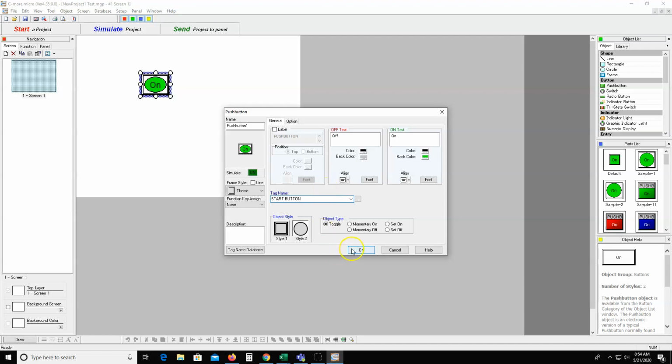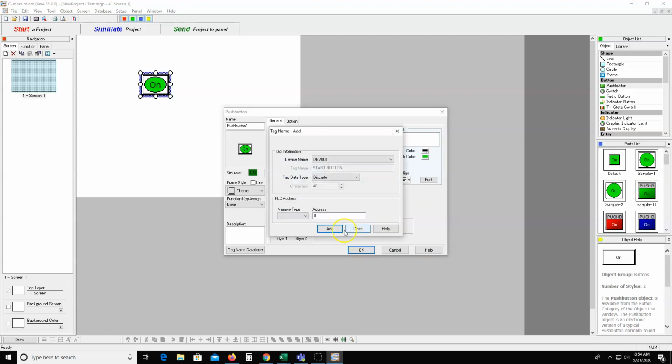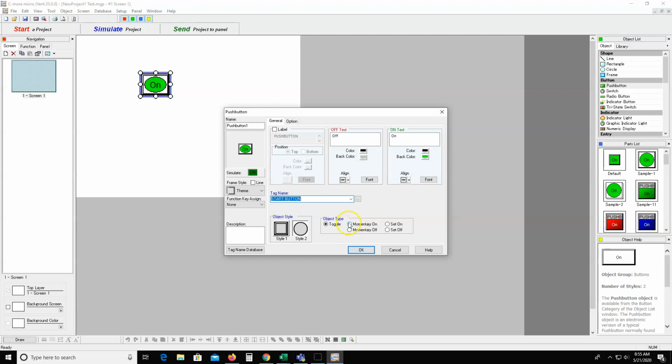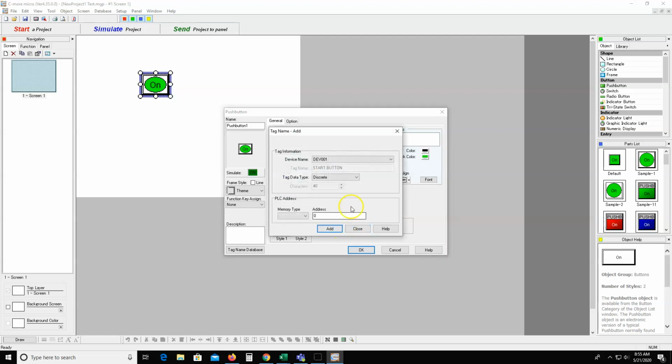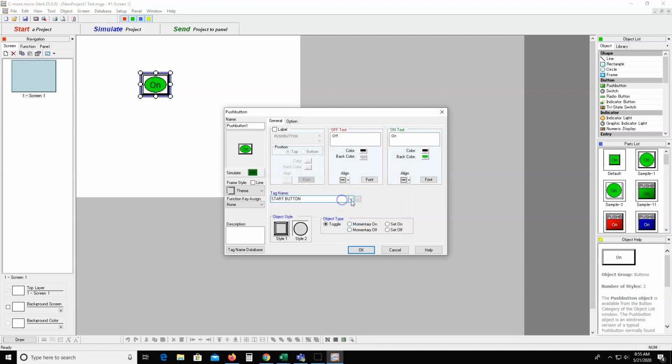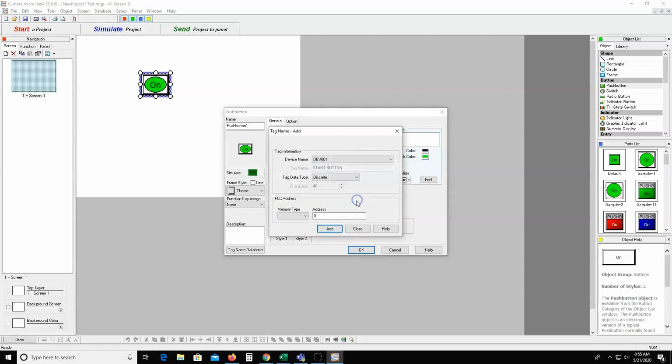So we're going to go OK right here. Now we can have off text and all that. I'll let you play with this as much as you would like. And it is not a toggle, it is a momentary on. Alright, so this is a discrete device. It's either on or off. Alright, let's go ahead and click this. Alright, yep. So we're going to choose storage bit.